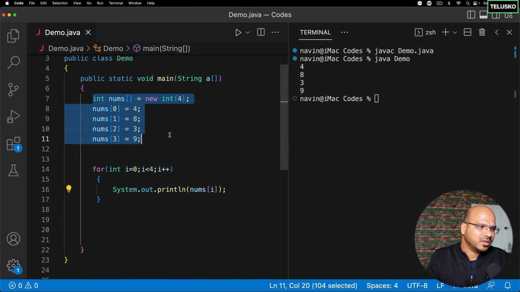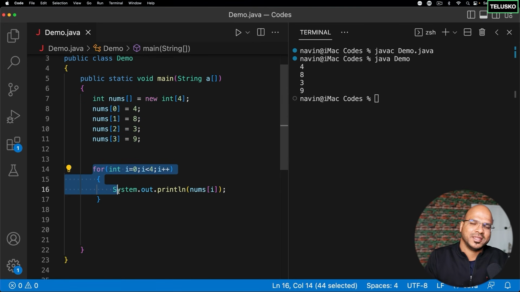Of course, there are a lot of things related to arrays. How can we create a multi-dimensional array? Can we use a different kind of loop? That we'll be seeing in the upcoming videos.